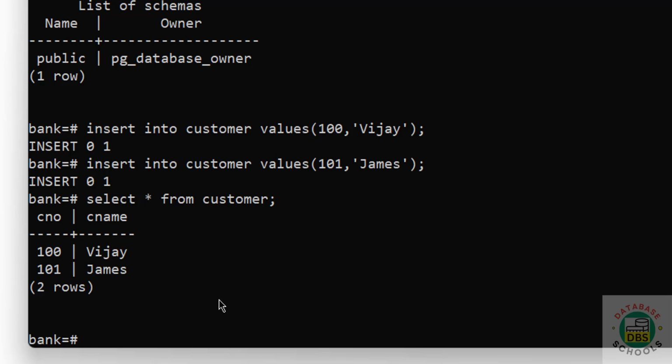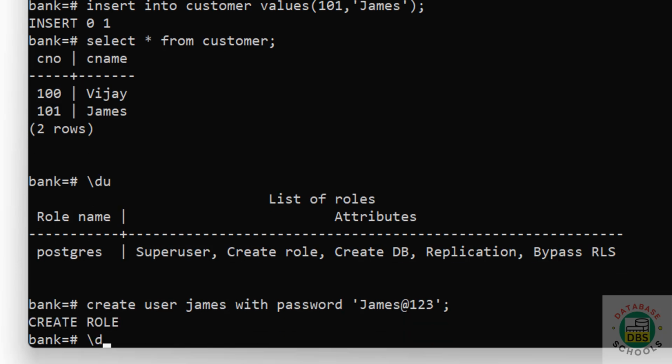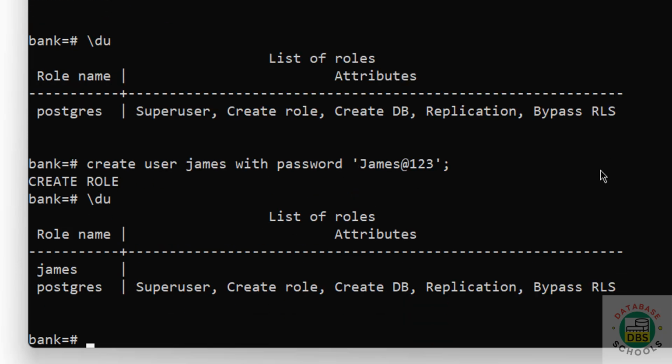Now we will see how to create a user. Before that, verify list of the users. See, we have only one user, that is Postgres, which is having superuser privileges. Okay, let us create a user. Create. Now verify. See here, we have the new user James.